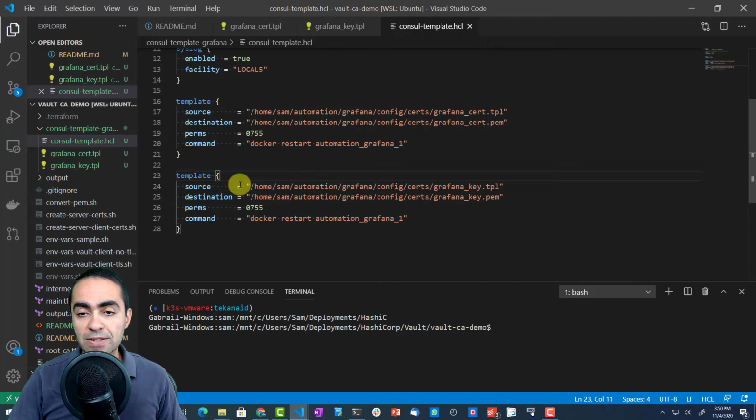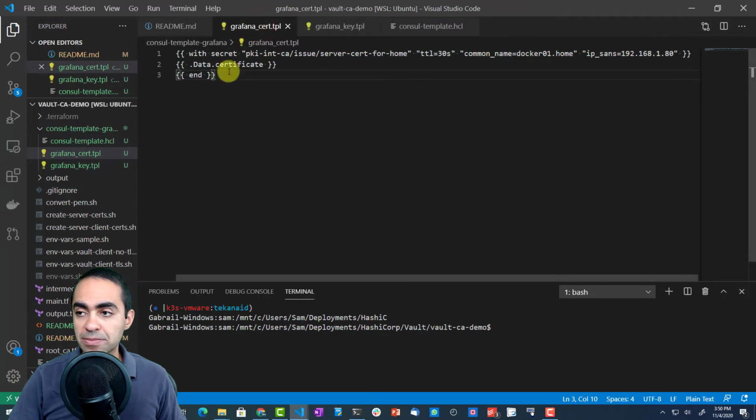And then the second template to render is for the key, for the private key. So you can see the template again, source, destination. Once again, we're restarting a container when we're done. All right, well, what do these template files look like? This uses Go's templating engine.